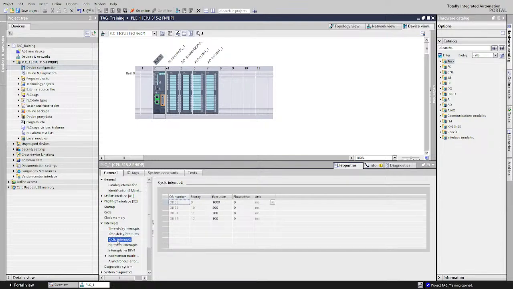Then we have the cyclic interrupt. That's what we're actually going to. You tend to use this more, especially when you want to do PID tuning. You want to ensure that your program is being scanned at a particular interval. That's what I call the cyclic interval. For instance, your OB32 has an interval of every 1 second, that is 1000 milliseconds. OB35 is every 100 milliseconds.